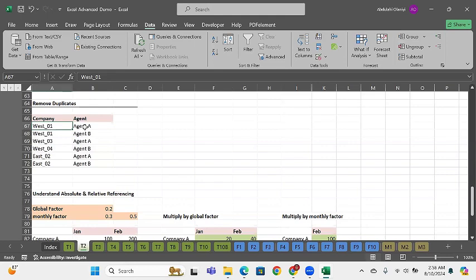West 1 is agent 1. West 1 is agent B. West 3 is agent A. West 4 is agent B. East 2 is agent 1. You can see that they are not repeating, right? Because I told remove duplicates to consider these two columns. Consider these two columns.